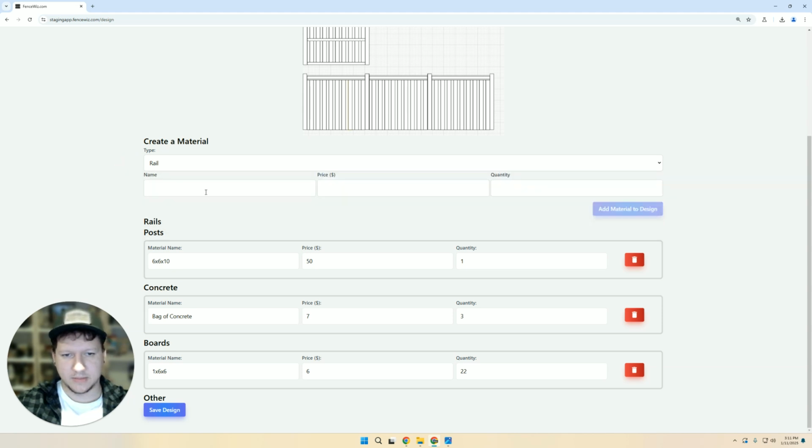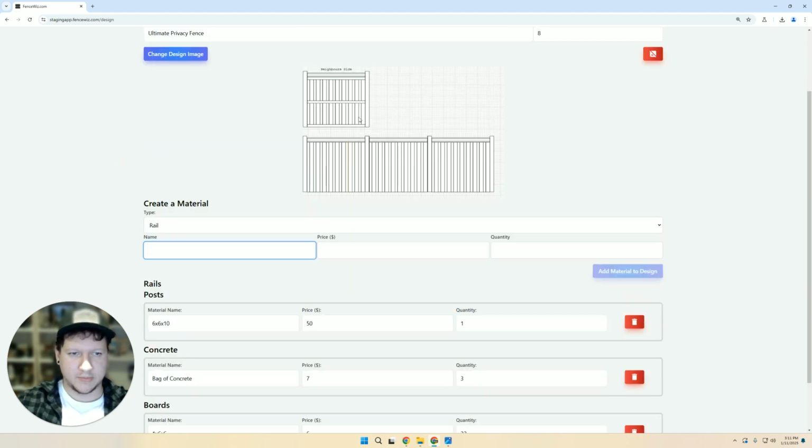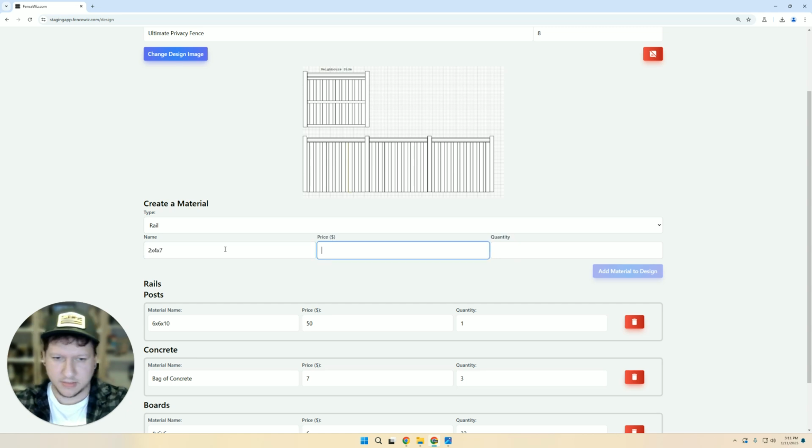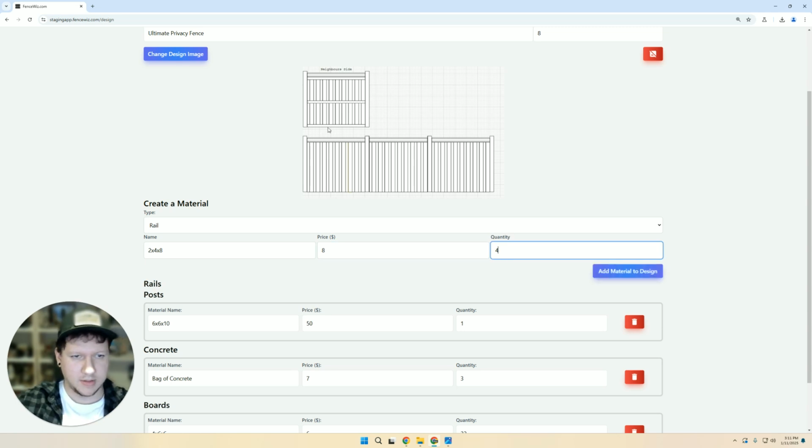Rails. So we got a few rails here. We got this one, that one. So there's like 1, 2, 3. So there's gonna be four 2x4s. So 2x4x8. Like $8. 4 of those. This one, that one, and that one, and that one.